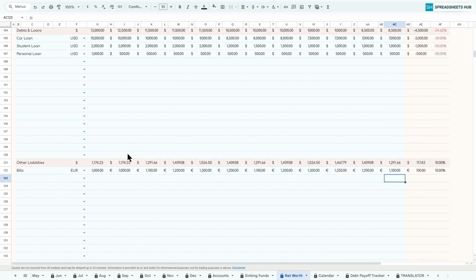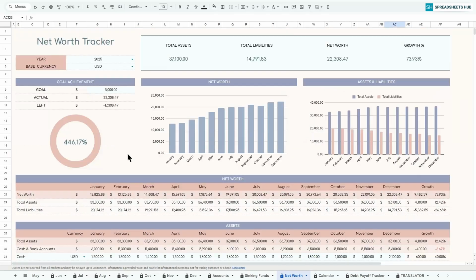Move on to the analysis sections. Summary of assets and liabilities is shown at the top, including net worth and growth percent, giving you a clear picture of your overall financial health. Use the goal achievement section to keep an eye on how you're progressing toward your goal. The net worth and assets and liabilities charts let you track monthly trends. These charts help you understand your financial progress and make informed decisions. In the table below, you can see detailed information on net worth by month. This data is calculated automatically.